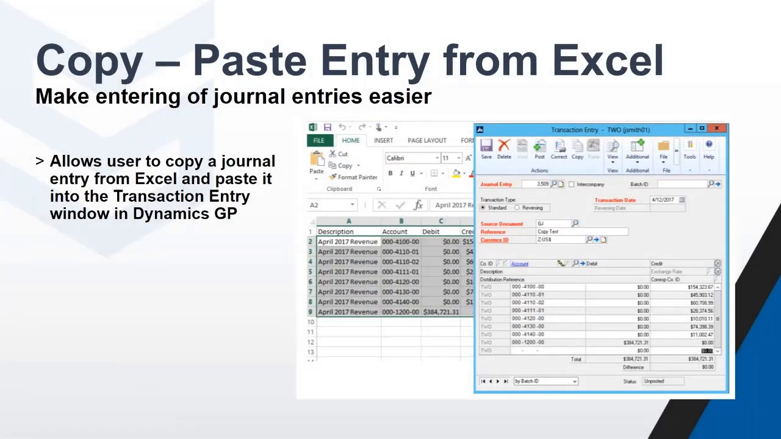Copy and paste from Excel. Again, my financial folks seem to love this in the newer versions because a lot of people work out of Excel. They do a lot in Excel and they're creating journal entries there, and then they were having to do some sort of import over to our journal entry window. Microsoft built functionality right into the transaction entry window in the financial module to be able to copy and paste. It's a pretty simple process. You just have to have the Excel spreadsheet set up: description, account, debit, credit, that sort of thing.